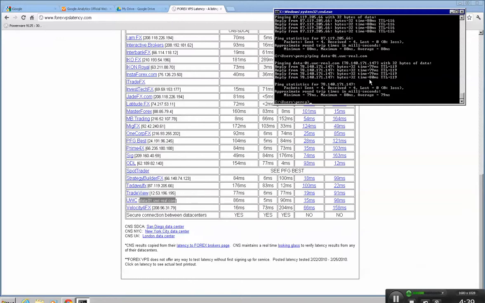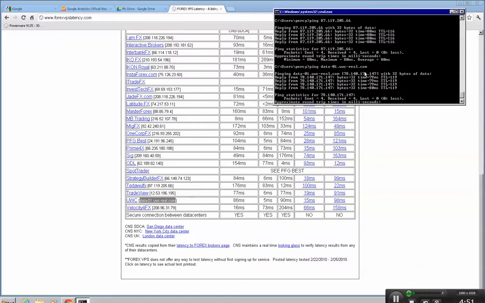Why is that the case? Well, let's see, shall we? First thing we need to do is look up what that IP is. Oh, actually, no, we know what that IP is. It's right here. Oh, how I love Windows. It just takes forever.